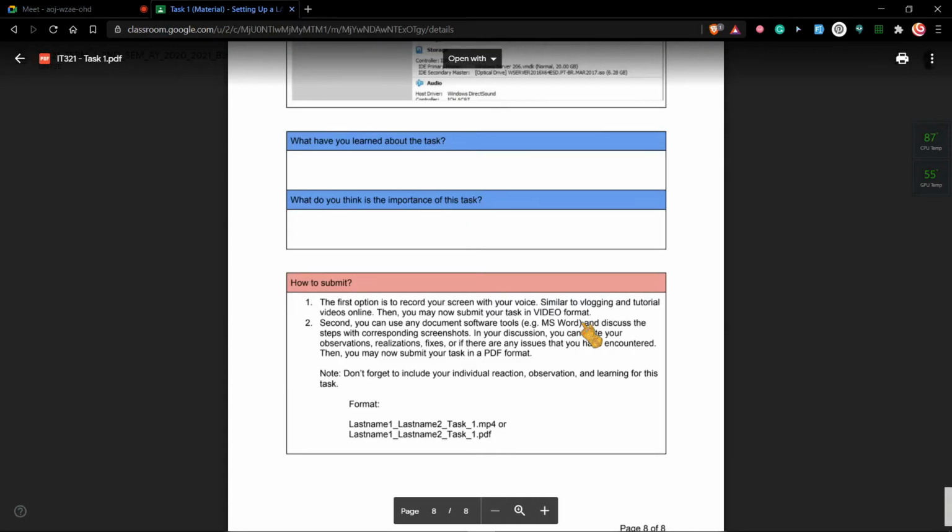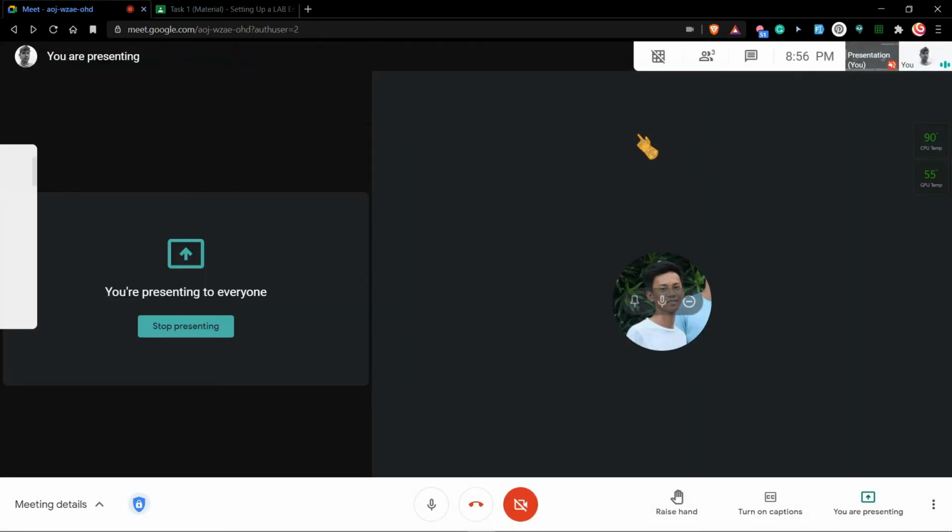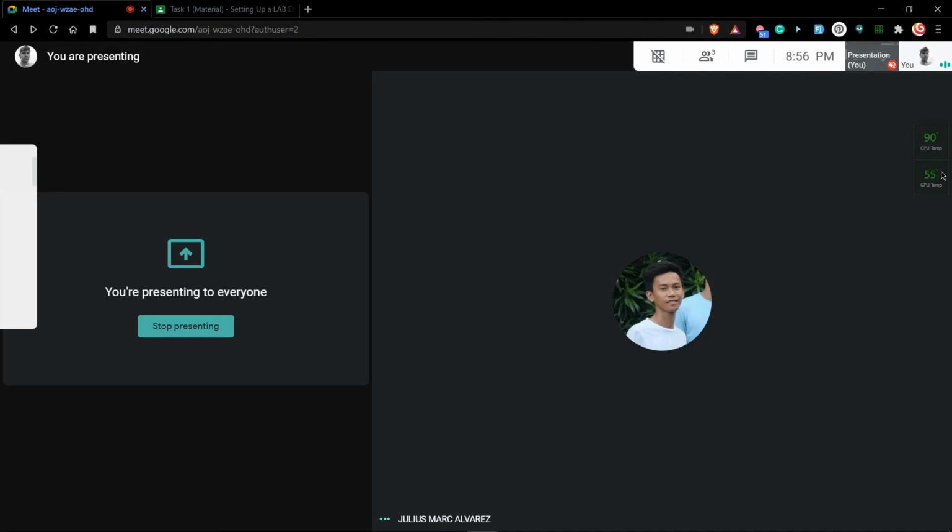So the next question is, what do you think is the importance of this task? The importance of this task is we can learn another operating system on top of another operating system despite having only one machine, and this could help us a lot in learning for our subject, which is Windows Server Administration.